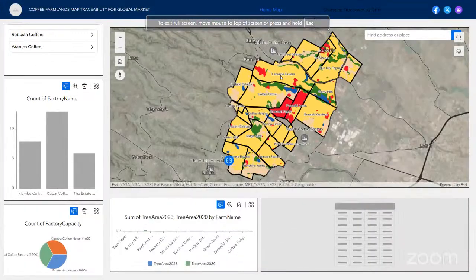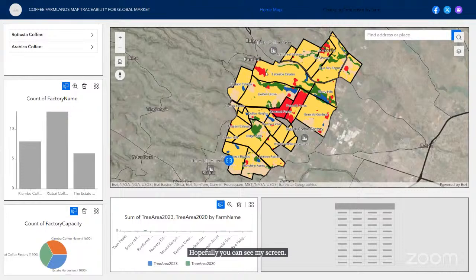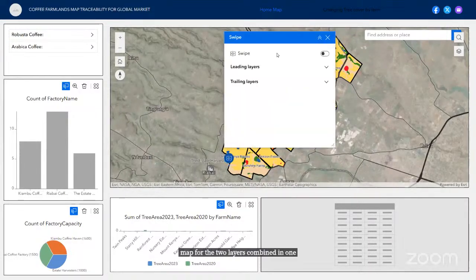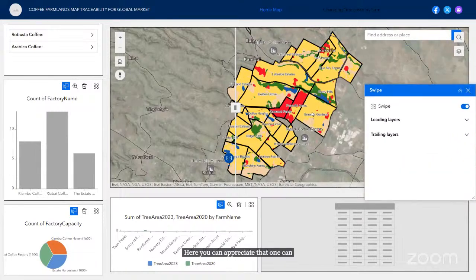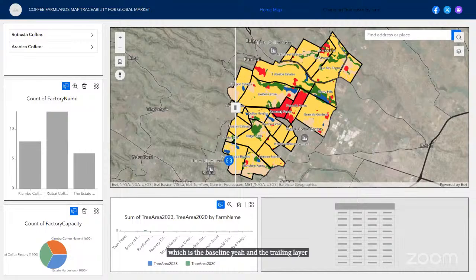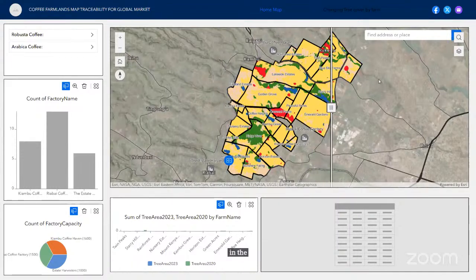Hopefully you can see my screen. So we have the map for the two layers combined in one. Here you can appreciate that one can swipe through different layers. We have the leading layer, which is 2020, the baseline year, and the trailing layer, which is 2023. And you can just swipe and appreciate the changes in the land use land cover.